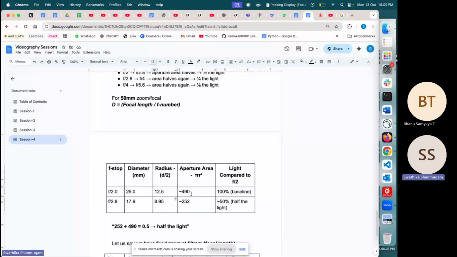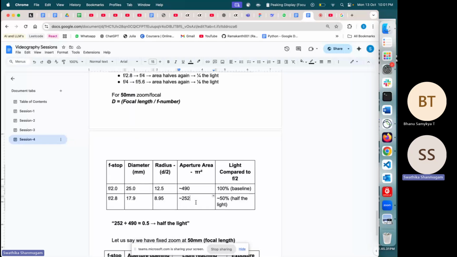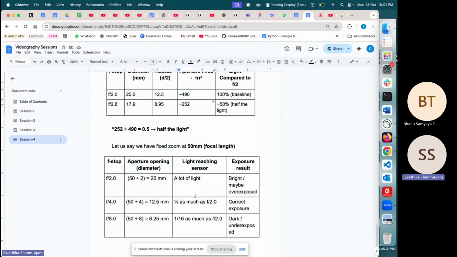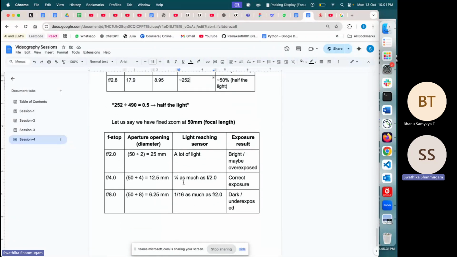Now calculate the area. You can consider this aperture as a circle, and the area of a circle is pi r squared. So pi into this radius squared is 490. And here the area is 252. So 252 by 490 is 0.5. So half the light would enter compared to this 490. In this way, if you calculate for all the others also, you will come to know.